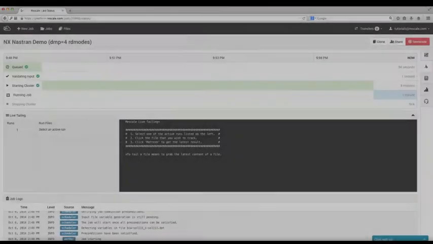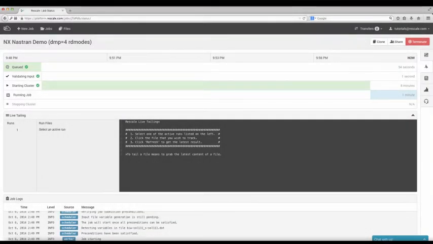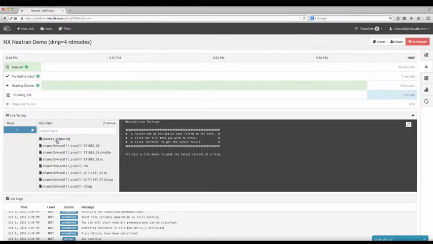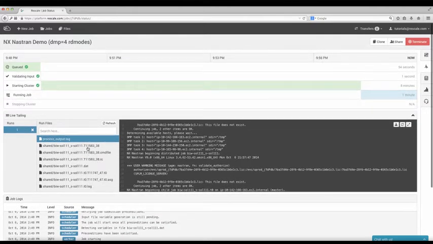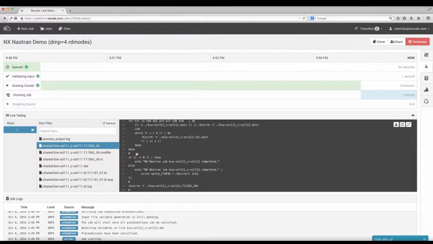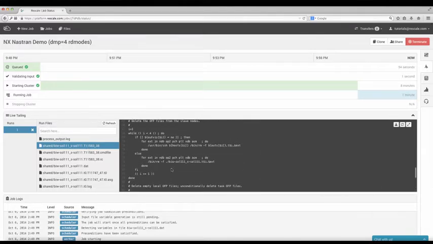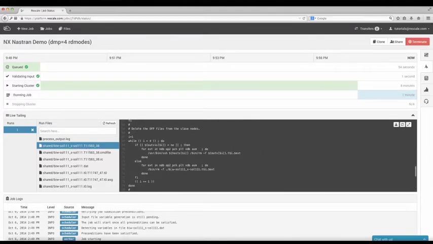To fast forward a couple of minutes, now that the job is running, I can use the live tailing section here to view the output files that are generated by the job. If I click on an active run, I can select an output file and view it directly in the browser. Apart from text files, you can also view image and animation files, as well as download the files directly to your desktop. At any time, if the job is not running properly, you have the ability to terminate the simulation.